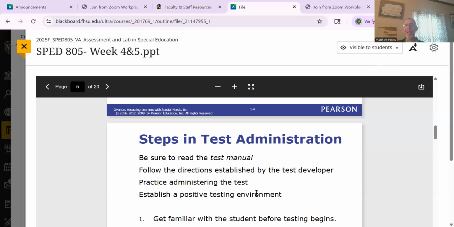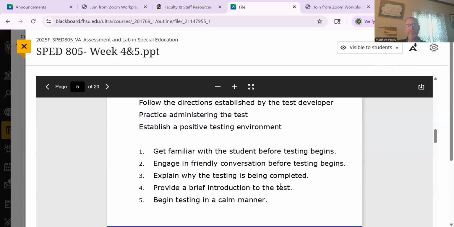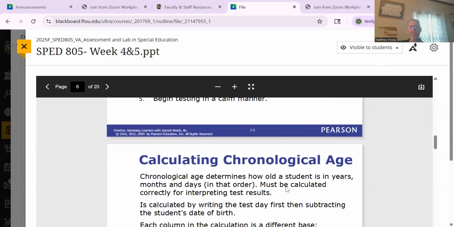Obviously, I'm going to have practiced that multiple times before I come in there and give it. I'm not just going to pick it up and go do it and not be familiar with it. Coming in, I want to make sure that I establish a positive testing environment. Try to get to know the student, try to make them feel at ease so they're comfortable. You want to have some familiarity with them, engage in some friendly conversation, maybe explain why we're doing the test, give a little introduction of each subtest that we do, and then try to remain calm and collected through the test and ease that student's mind.